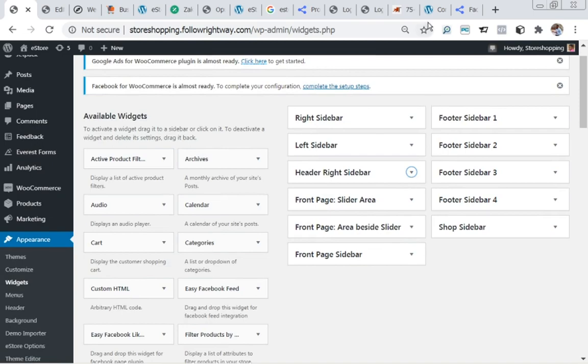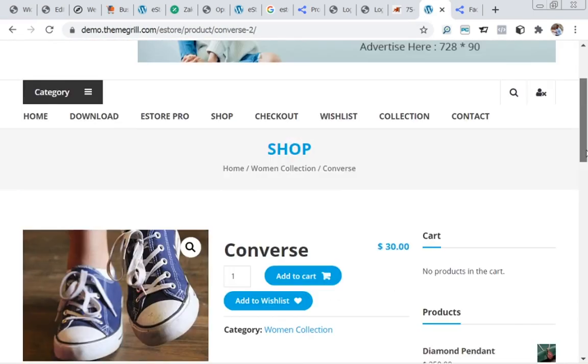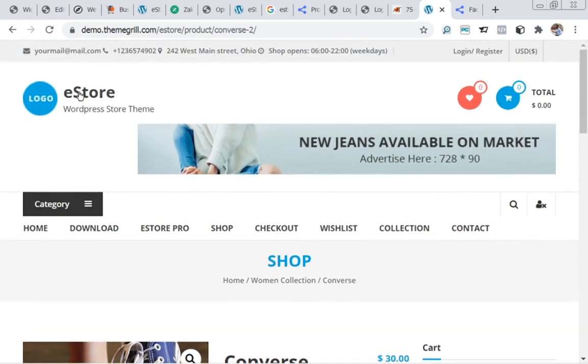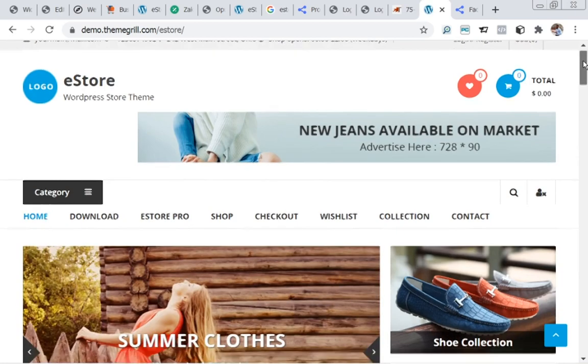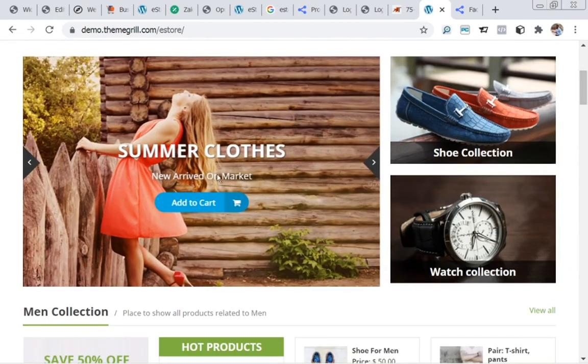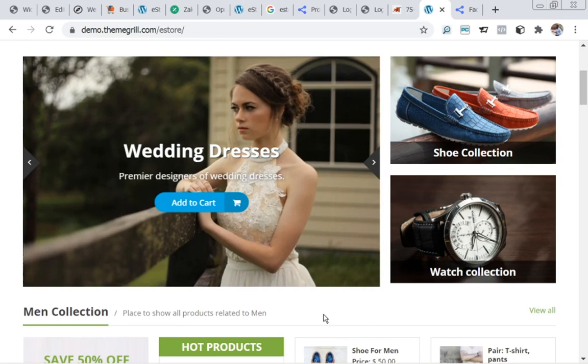That is it. And let's say the front page slider area. Let me show you the front page slider area. This is the front page. Okay, let me go to the home page so that I can show you. Great, this is the home page. As you can see, here is the sidebar. This is the slider.